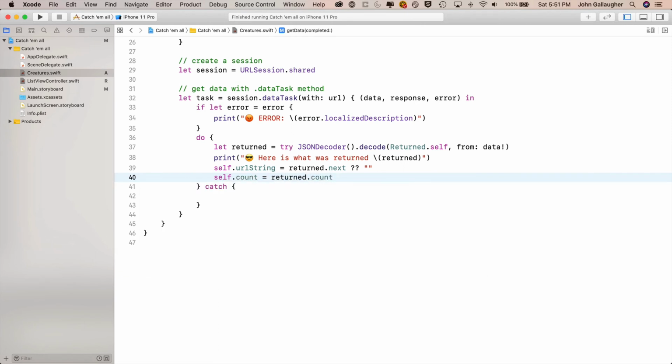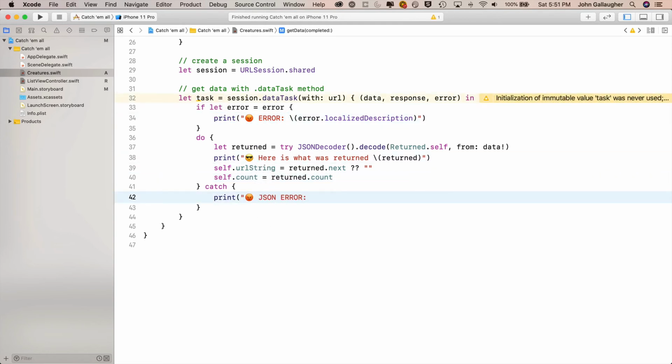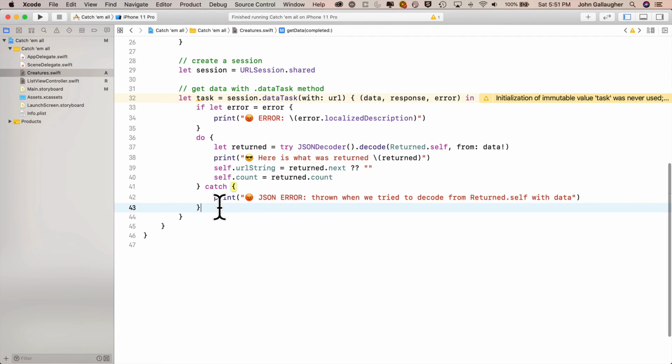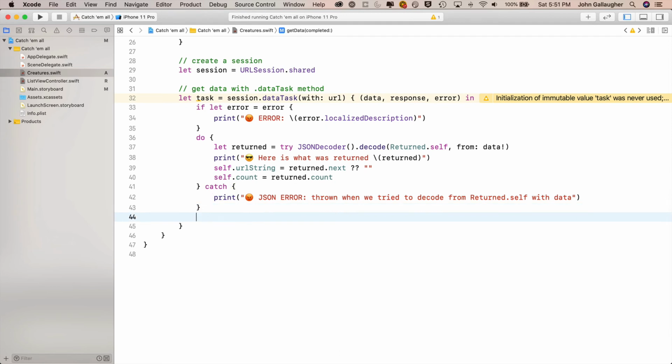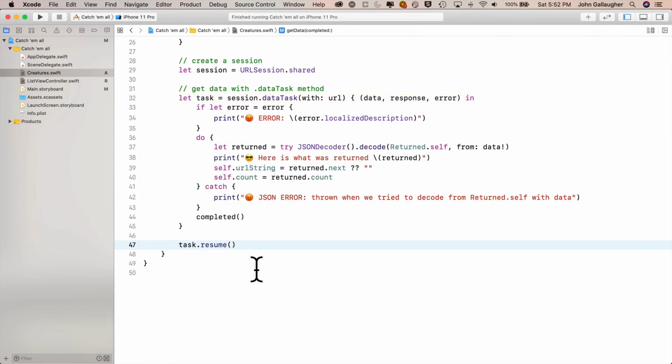And in the catch portion, we'll print out an error. I'll just grab the first part of this error that I printed up here, paste it in down below, but change the contents to read JSON error thrown when we tried to decode return.self with data. And then after the close curly and the catch, we want to make sure that we pass back our completed flag. So we'll say completed, open and close parens. And then after the curly following that, we want to make sure that we call task.resume with those open and close parens. And so with this preliminary getData function set up, let's go ahead and call this from list viewcontroller.swift.